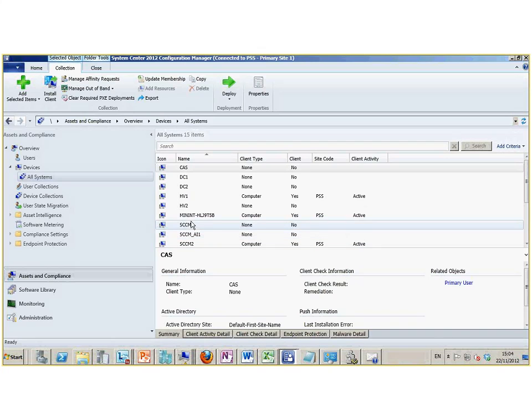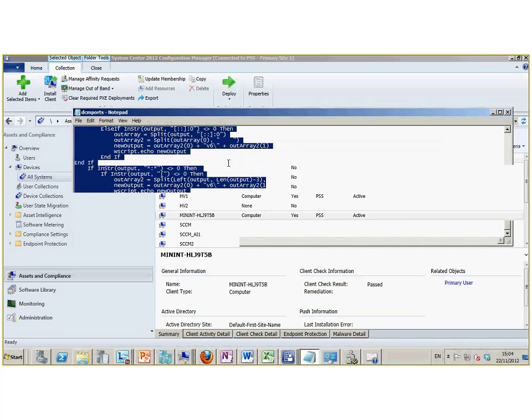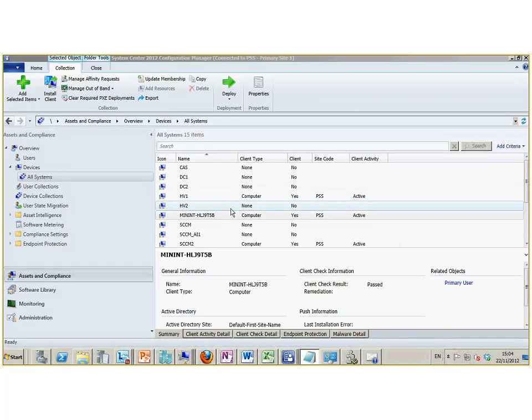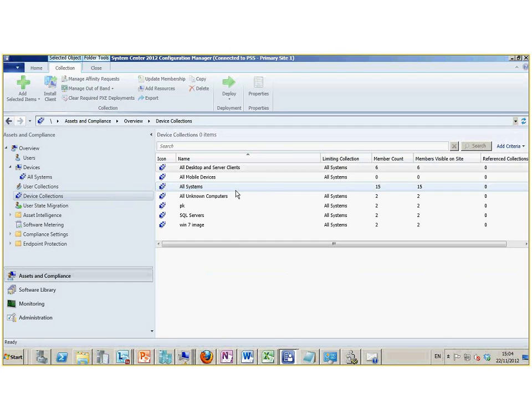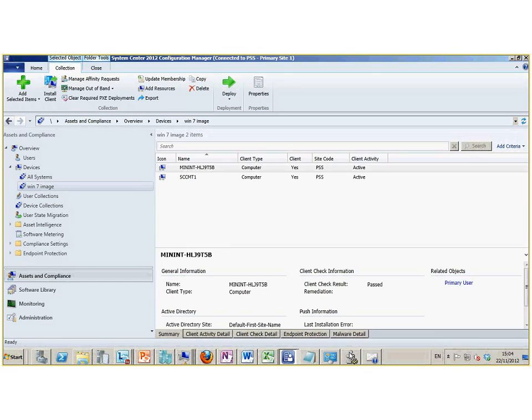So one is that yoke there, copy. Okay, let me just fire that into Notepad. And then my second machine, I would rather go into Win7, SCCM T1. Okay, so monitoring.